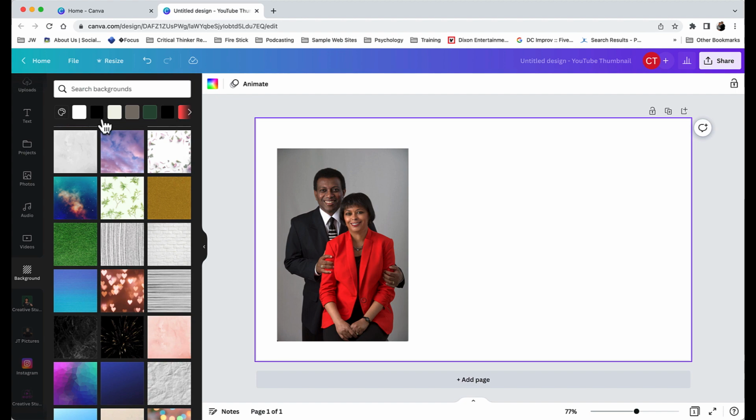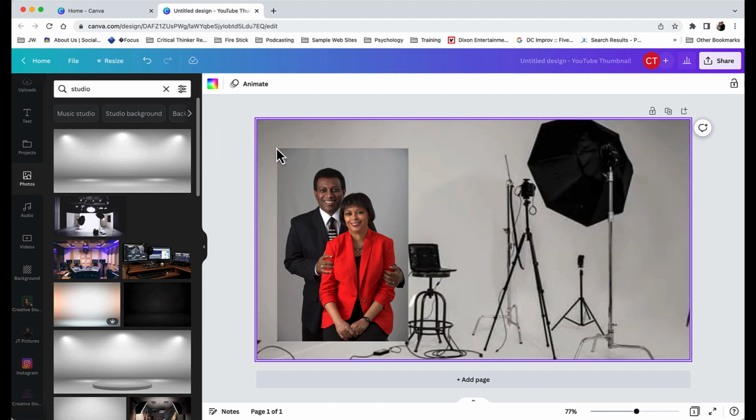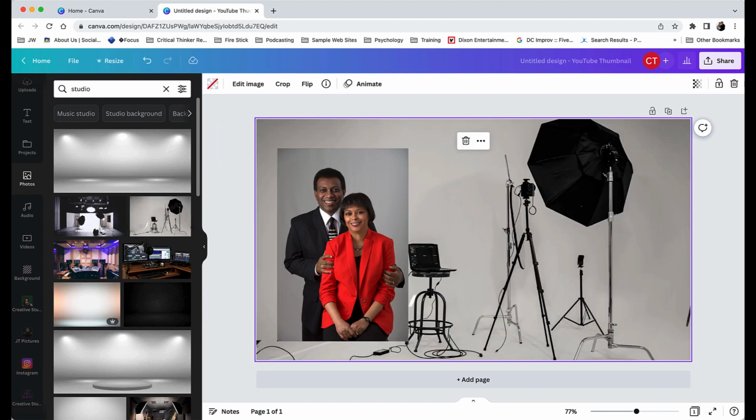So then you've got to go back and find that original background that you had and bring that back. Let me go back over here. It's a studio. So I've got to go back over here and bring my studio back. There we go. See?